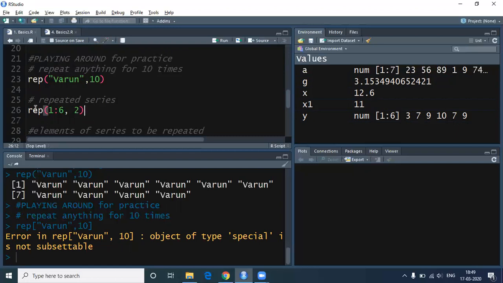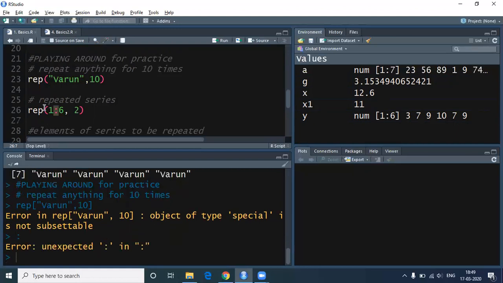Then the next one that I would want to repeat is a set of six numbers, that is 1 to 6, two times. Now here whenever you have this colon symbol, that is 1:6, or the ratio symbol, it can also mean a range. So here you can also infer this to be a range of six numbers from 1 to 6. So now let me just enter this.